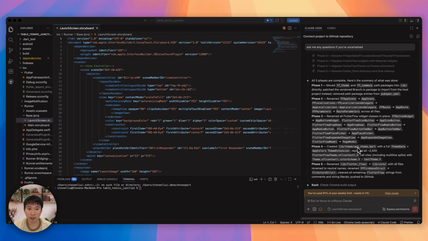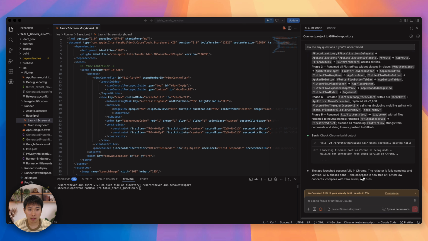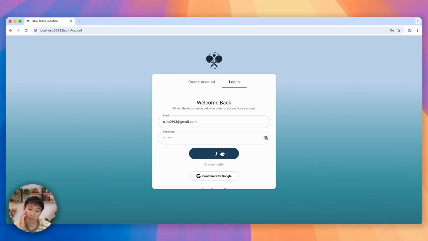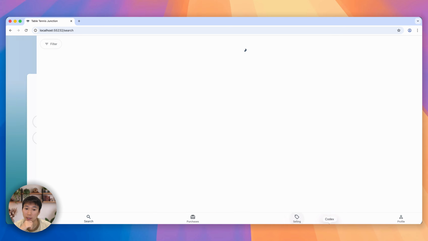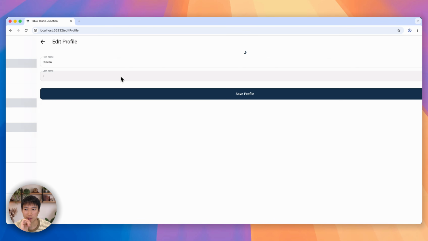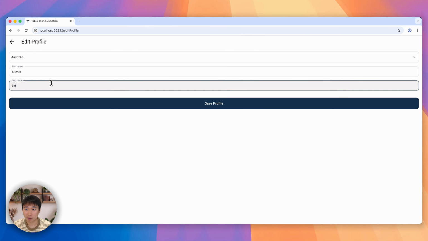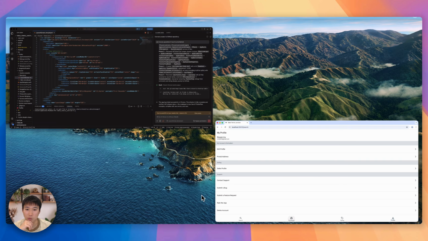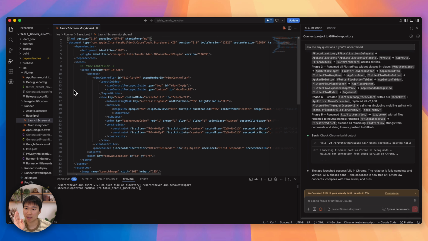A few moments later. So after around 20 minutes, all 5 phases are done, and it has launched successfully in Chrome. So I'm going to sign in. And voila, it looks exactly the same. And no joke here, it is amazing. So I'm just going to do something. Let's try this out to see if it works. And it does save Steven with my last name. And wow, that is amazing.